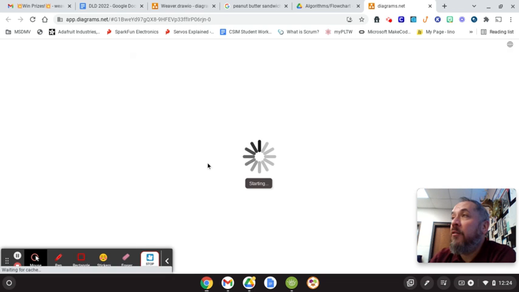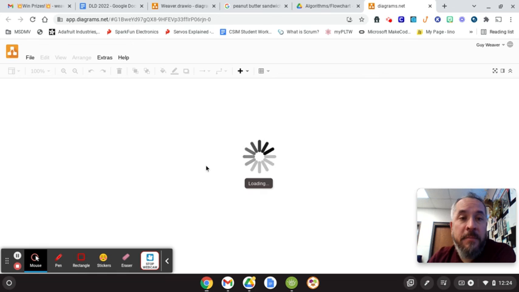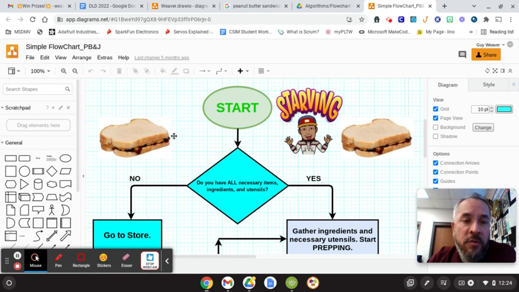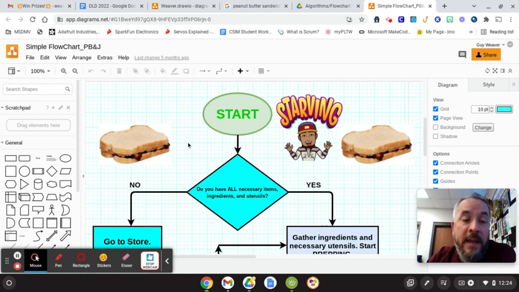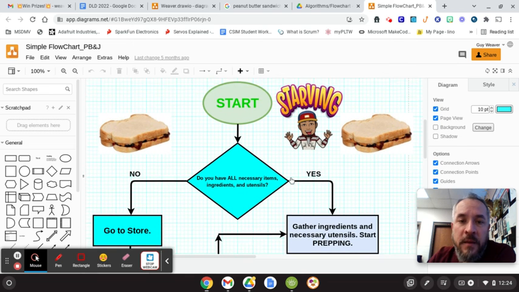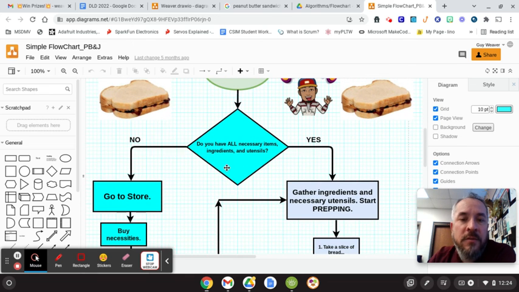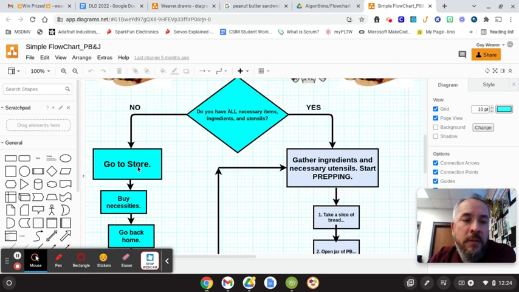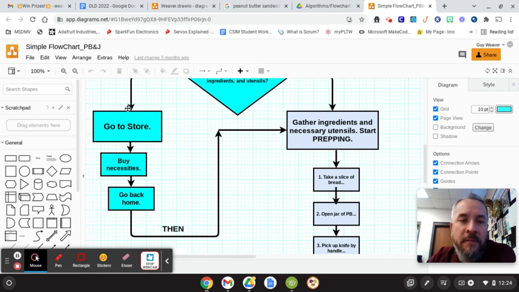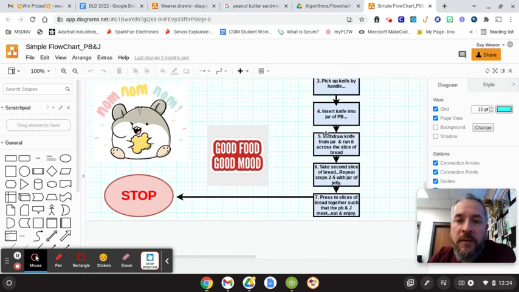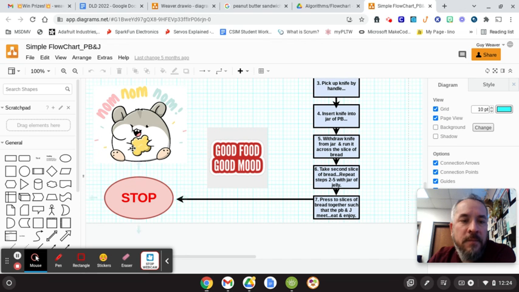of my elaborate algorithm of making a peanut butter and jelly sandwich. So again, you can add in your infographics or add in graphics to make your flowchart look better. So we have our conditional statement. Do we have all the necessary ingredients and utensils? If no, then we go to the store and we have everything connecting. And then if yes, we have all of our connecting thoughts, and then we end the program.